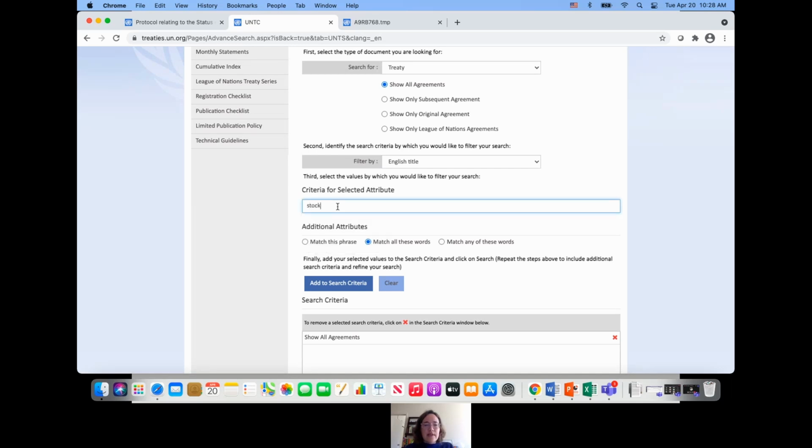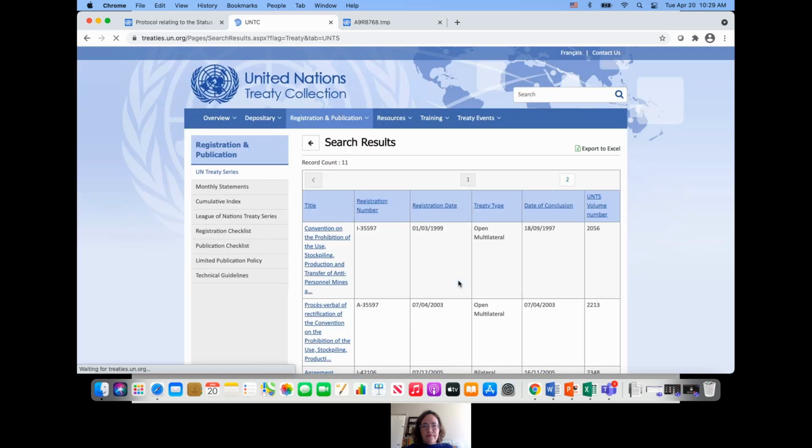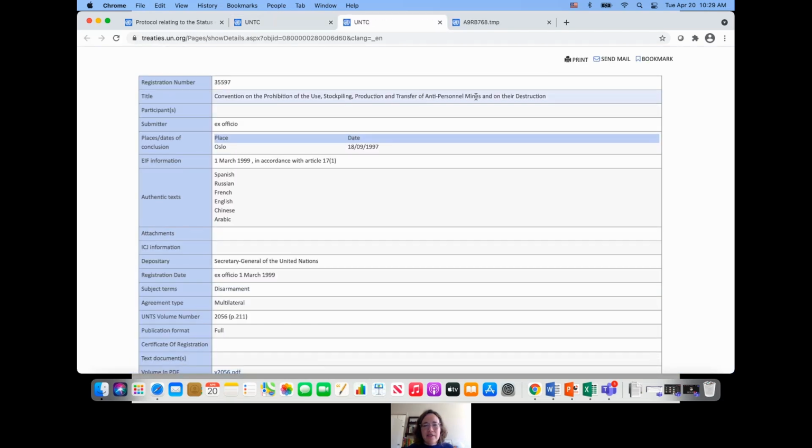So then if I used, let's see, so there's the Convention on the Prohibition of the Use, Stockpiling, Production, and Transfer of Anti-Personnel Mines. This is where I would suggest to you, if you just put in mines or anti-personnel mines and do that as a match all these things, rather than putting in the entire phrase, because if you get something wrong, the results might not show up.